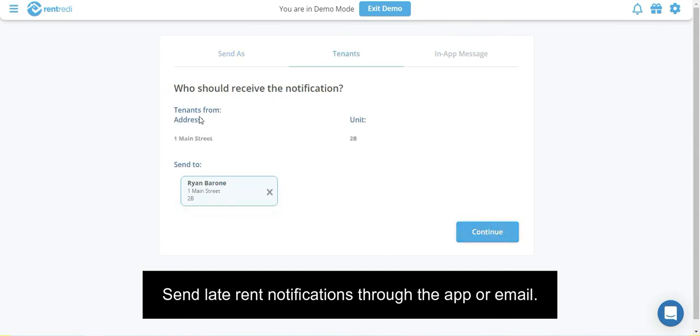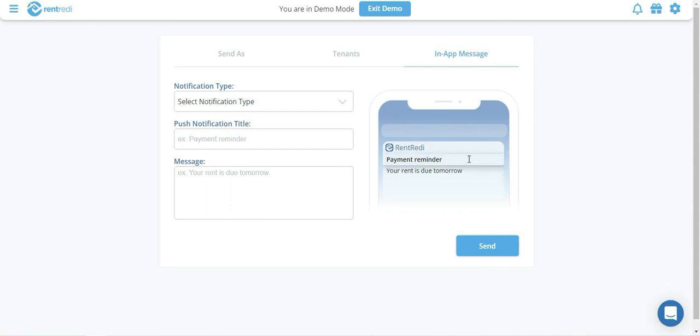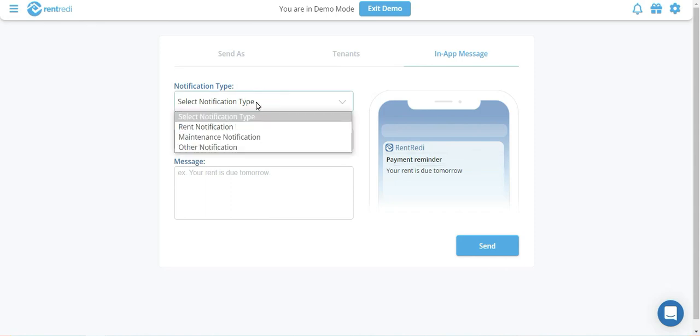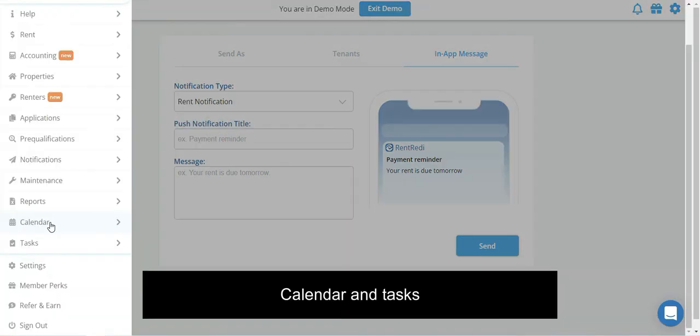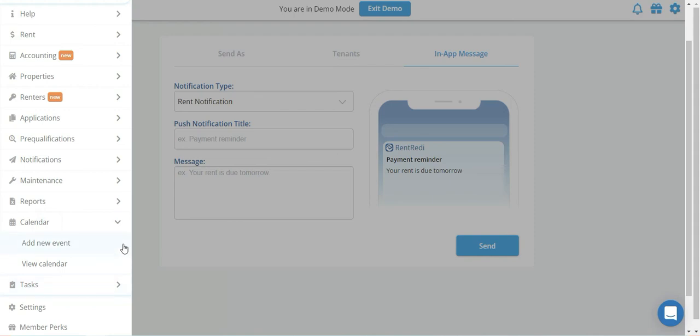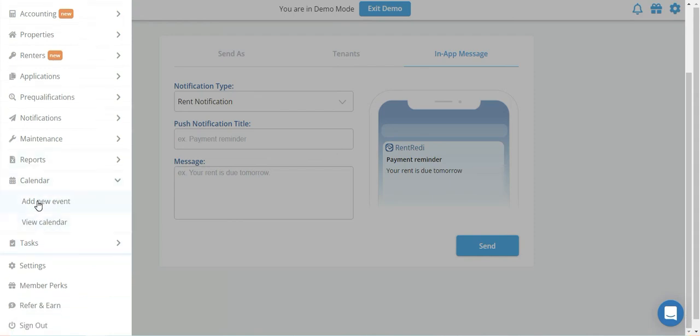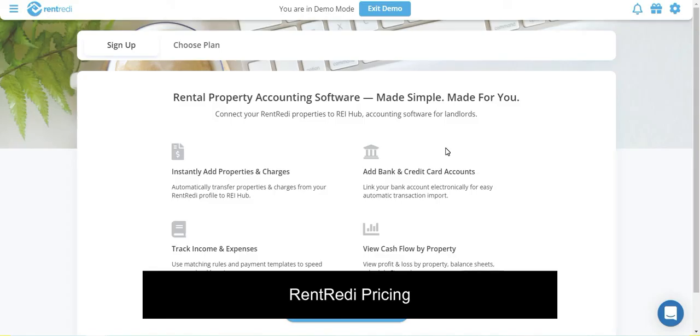This is a feature that I love. After the tenant installs the app, you can send them push notifications, for example, a notification for late rent. I want to quickly mention that you can add tasks to your calendar or events. It's nice that it's in the app.